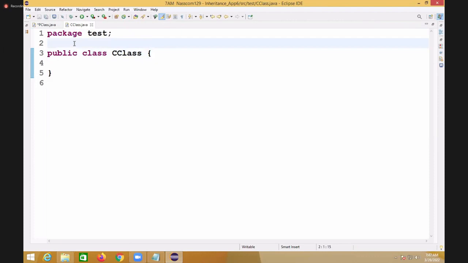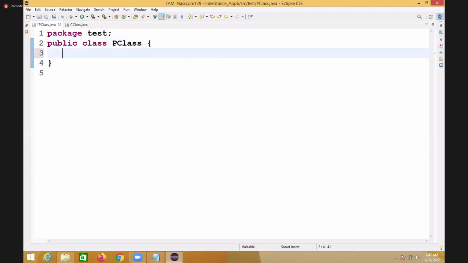Parent class, child class extends from parent class. Here I am taking one method, public void, any one method. I am taking some m of int x.